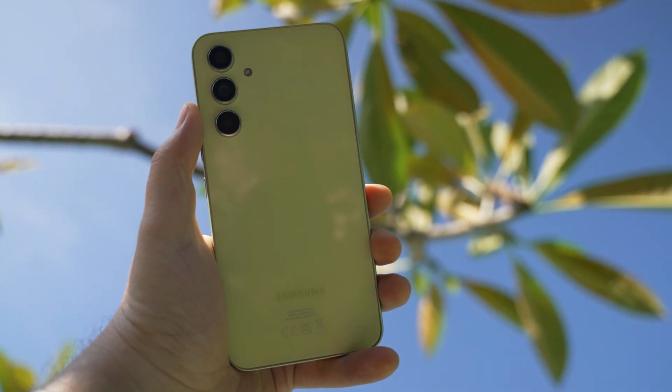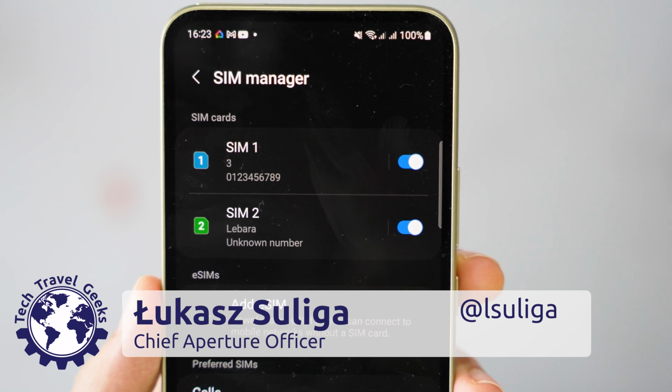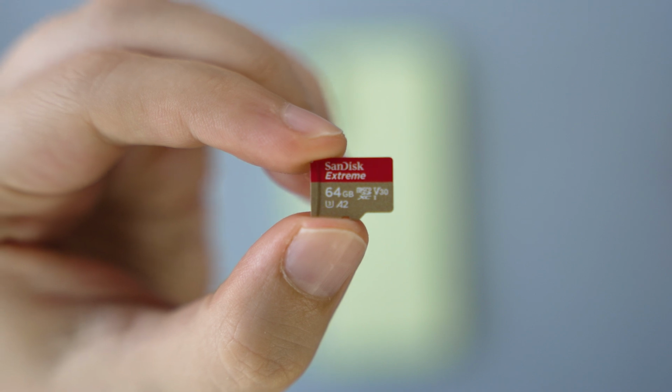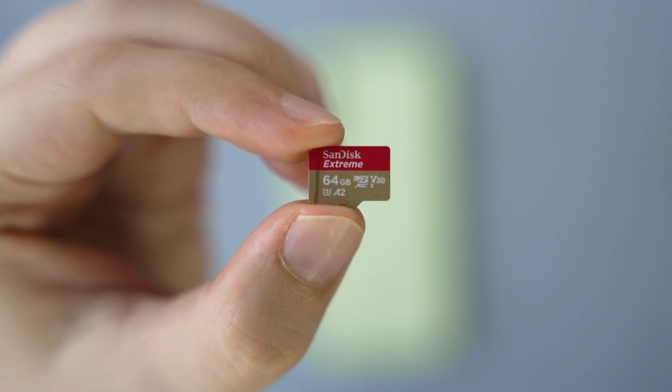Samsung Galaxy A54 is a great mid-range device, and we've recently released a how-to video on how to use dual SIM cards with it. Today, I wanted to continue on a similar thread and work you through using an SD card and some useful tips and tricks.